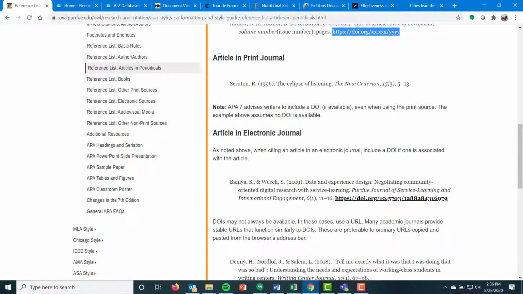But you're seeing you have these instructions for article in a print journal versus article in electronic. Print journals can sometimes, particularly for peer-reviewed research, have DOI numbers. If you have it, you want to include it. They are giving you this note that their example doesn't have a DOI, so that's why it's not included there. But if it did have one, you'd want to include that.